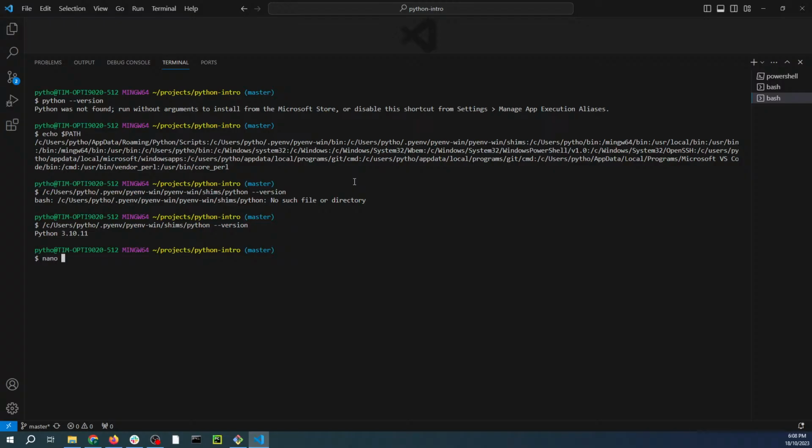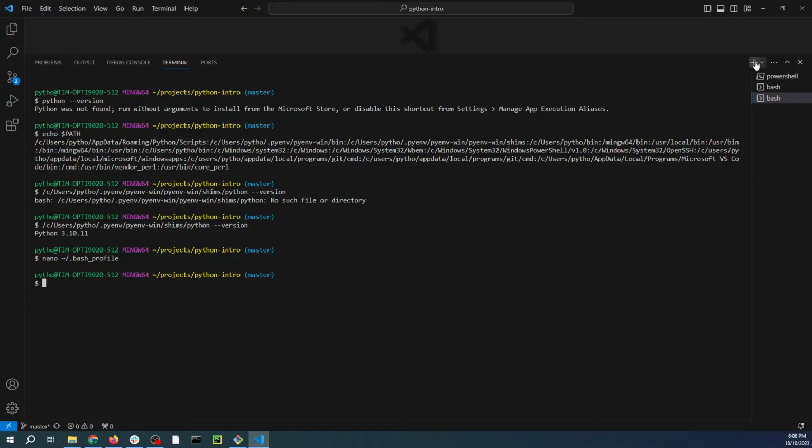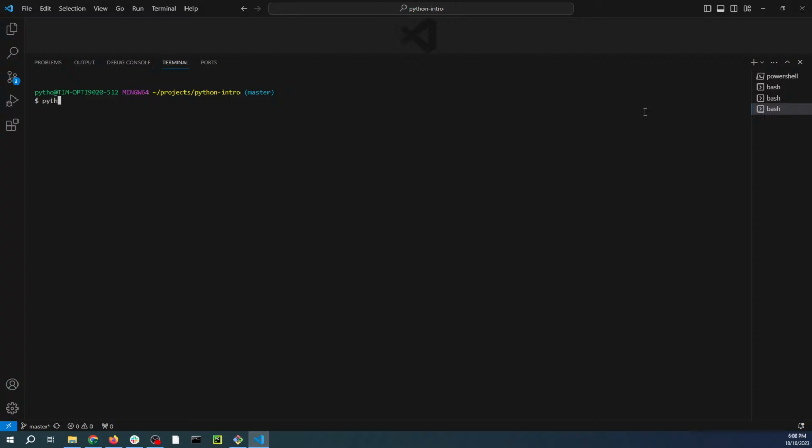Let's fix our profile. Oh yes, pyenv-win is in the root, so I just want to add shims to it. And save that. And we'll start a new bash shell so that it gets that new bash profile. There we go, it's running Python 3.10.11.